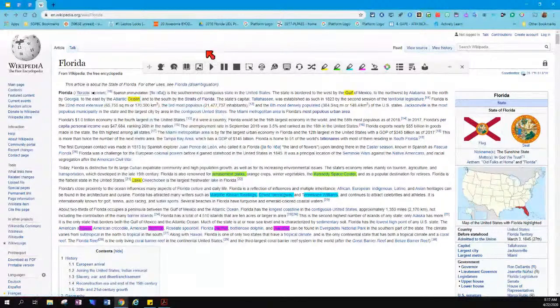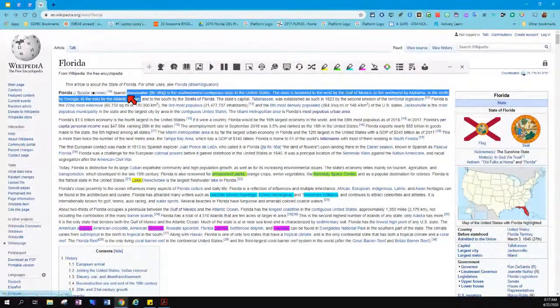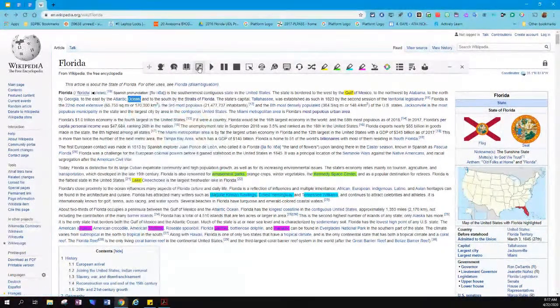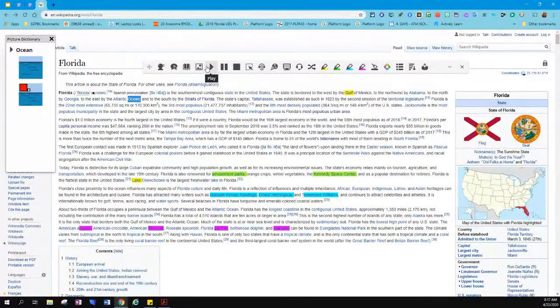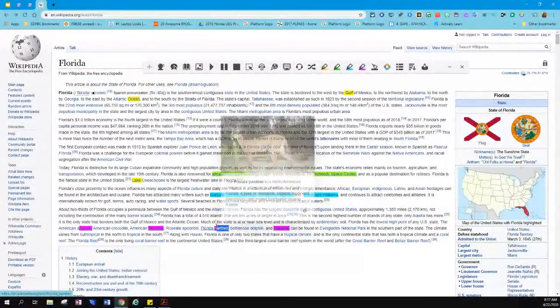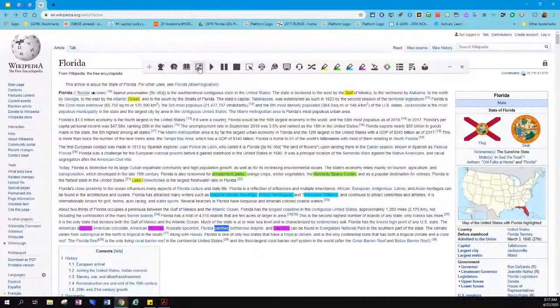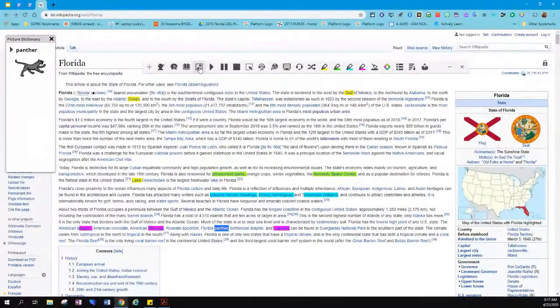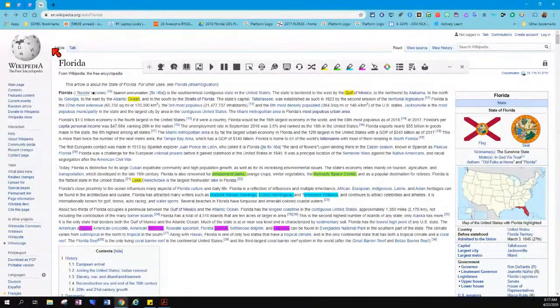Let me see if I can get it to click here. And I go to my picture dictionary, and it shows me a picture of an ocean. That's not a really good one. Let's see if I can find a better one. Let's look for a panther. Highlight that panther. I'm going to go to the picture dictionary, and it shows me a picture. So for a lot of our younger students who might need to have those visuals, that can be very helpful.